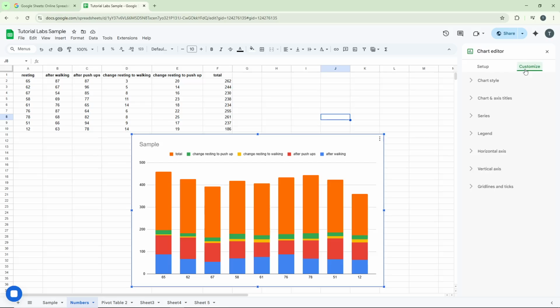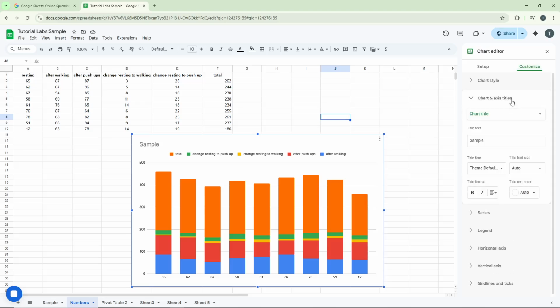Inside the Customize tab, you'll see several expandable sections. Look for the one labeled Chart and Axis Titles, and click on it to expand. This section is specifically designed for adding and editing titles for your chart and its axis. You'll notice a drop-down menu at the top of this section. By default, it's set to Chart Title, which is the main title that appears at the top of your chart. But we want to label the axis, so click on that drop-down menu to see all available options.